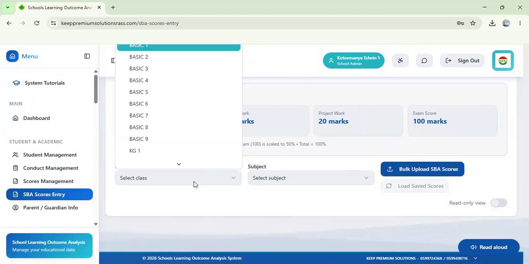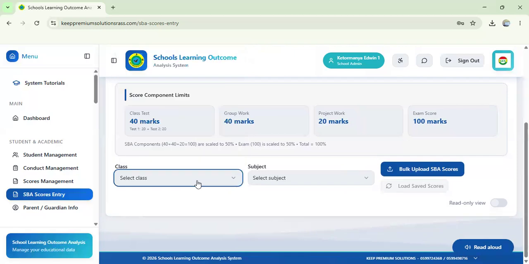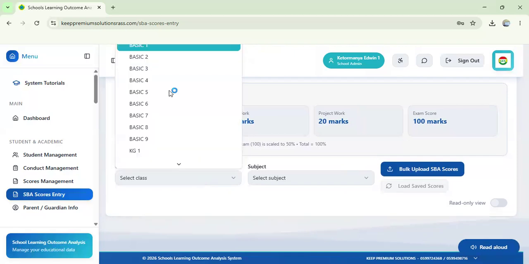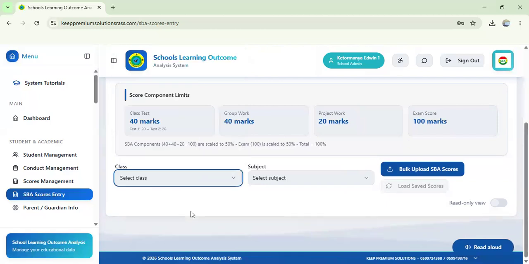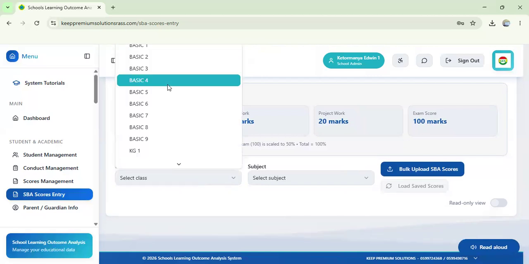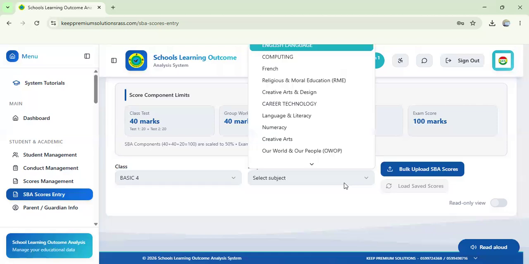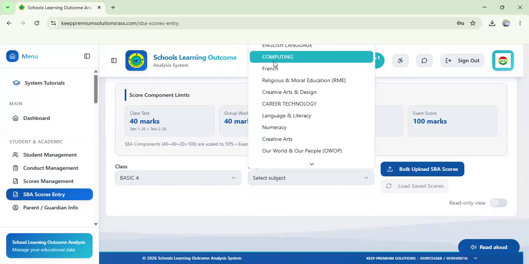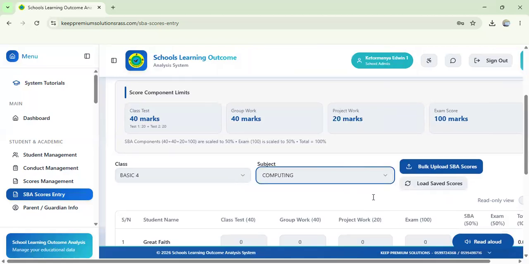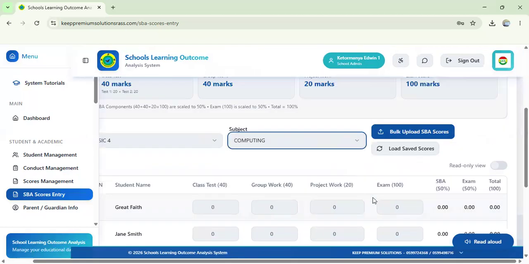Now we have the class. You have to select the class. Because I'm on the school admin dashboard, I have to select the class. But if it is the teacher dashboard, the teacher need not select any class again. Just go ahead and select the subject, and then you start inputting your scores. So let's say I select class 4, and I'll select the subject. Selecting the subject here means I've selected the subject where I want to input the scores.